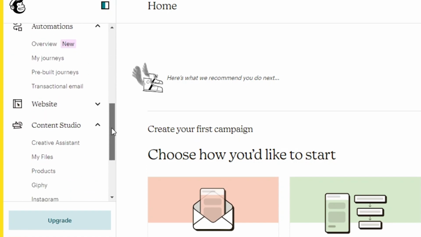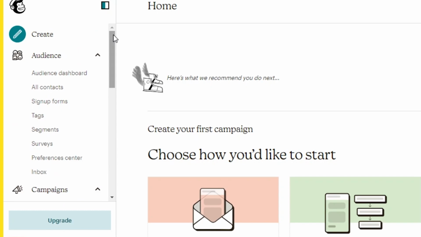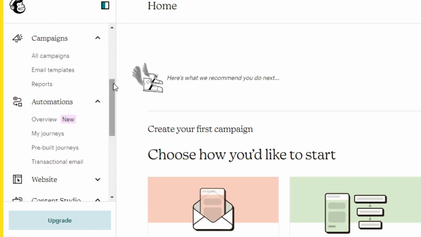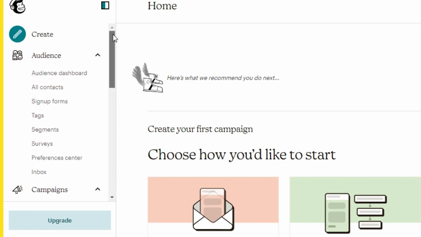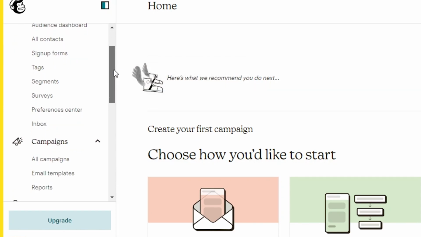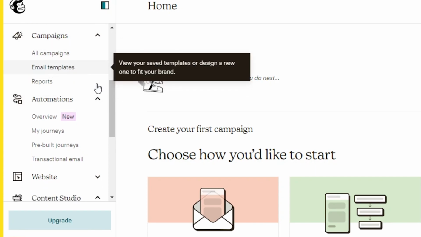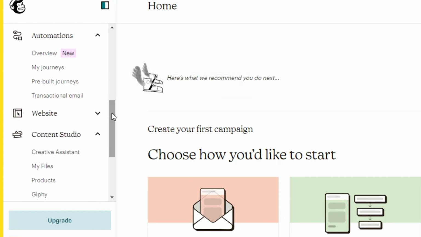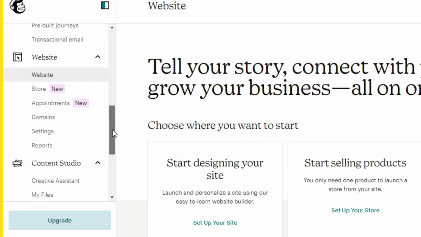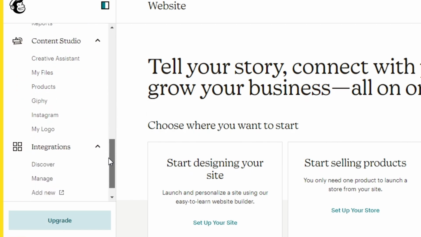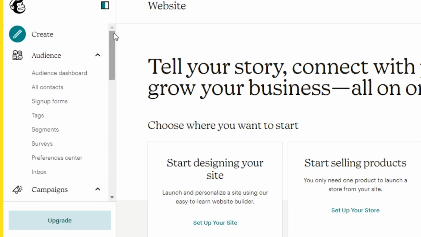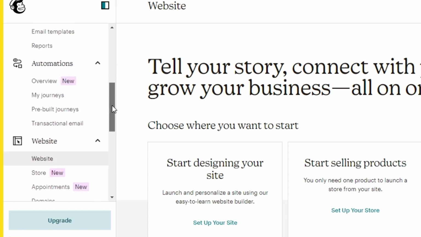Mailchimp is one of the very famous marketing platforms that allows us to create emails, campaigns, automations, and websites as well. Even on the dashboard, you can see this panel that shows I can create contacts, sign up forms, tags, segments, surveys, campaigns. In campaigns, we can create email templates, and I'll show you the newsletter. Then we have journals. In website, I can create my own landing page, store, appointments, domains, reports, and more. So it's an all-in-one platform, a very good platform to use and very beginner friendly.